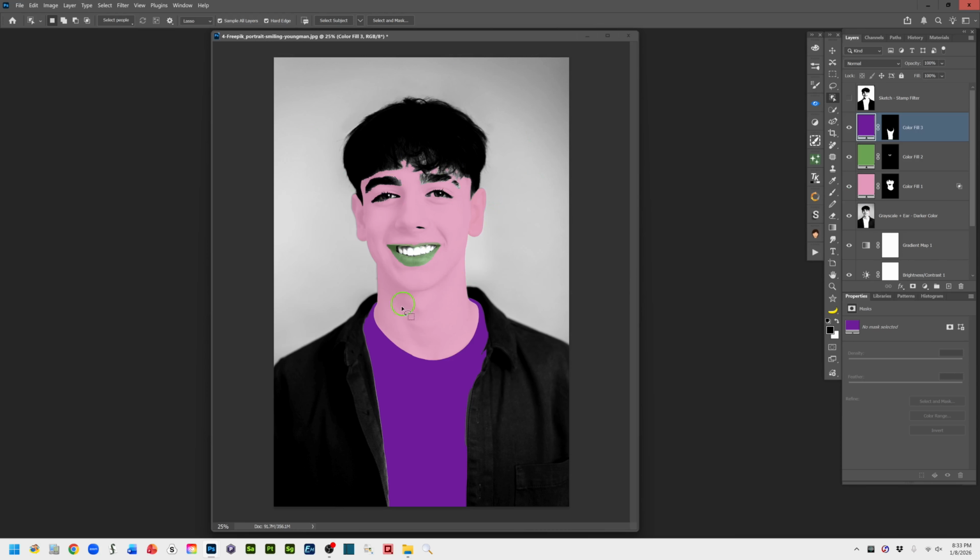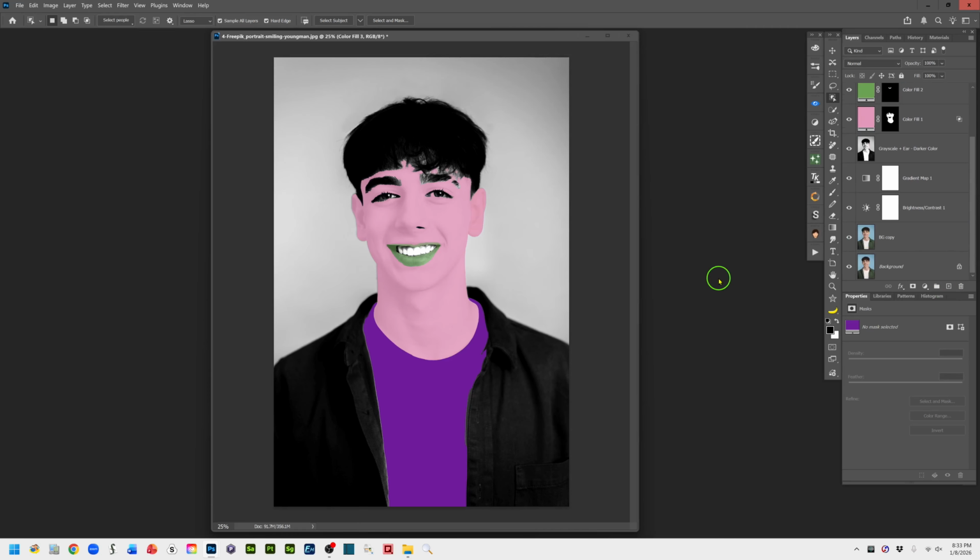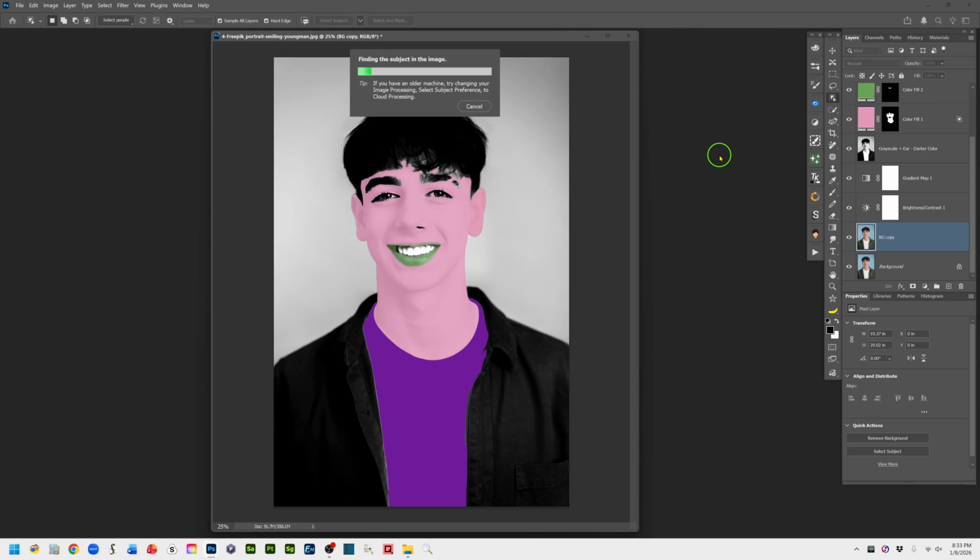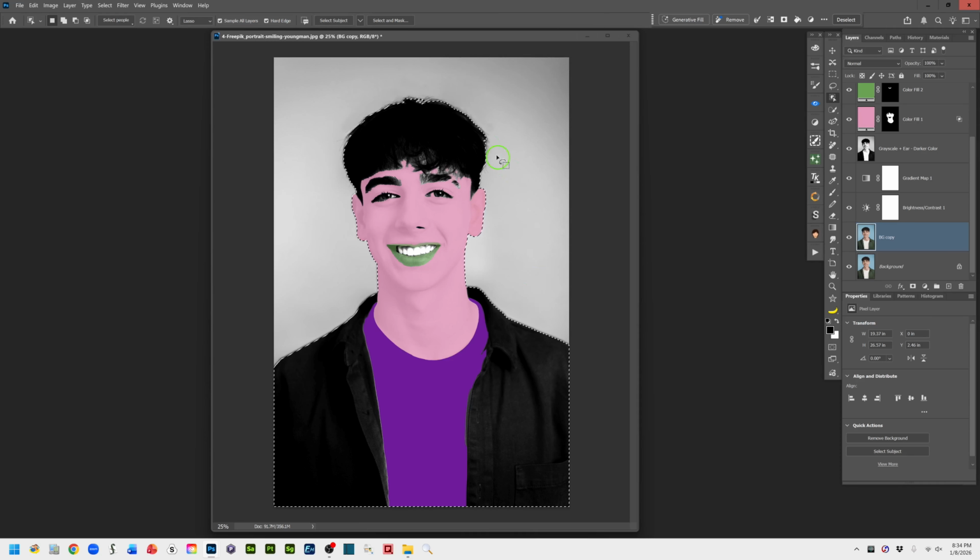And because of all these weird colors and things, I just want to be sure that Photoshop knows how to select him. So I am going to left click back here on my original color image and then go to select subject. And again, I have my contextual toolbar up here, so I do it up here, but you can also do it in the properties panel. Click and wait. Okay, so now Photoshop has selected him.